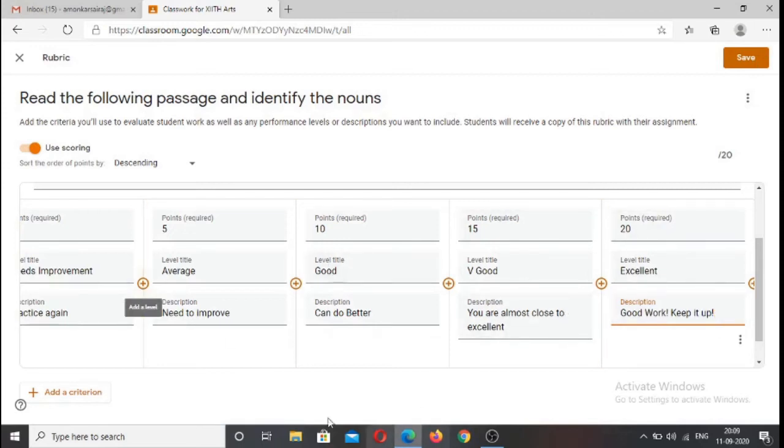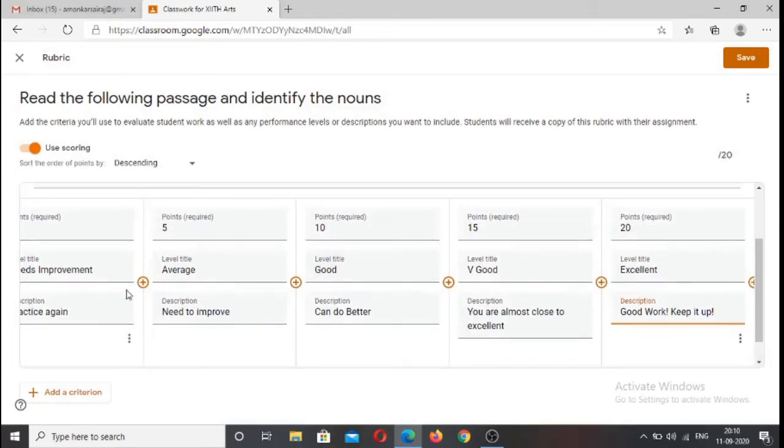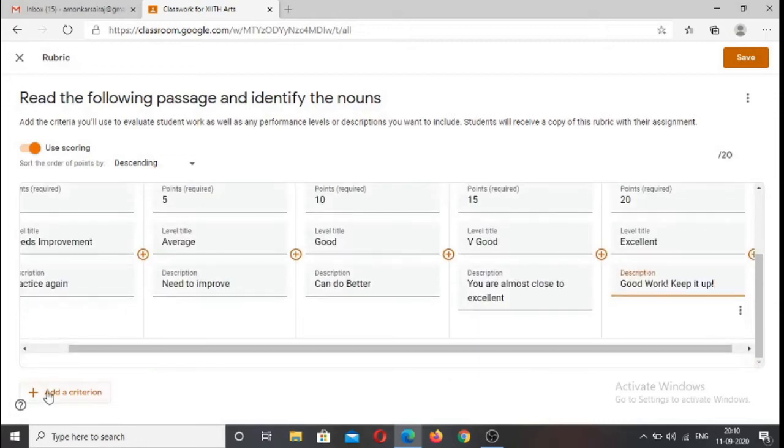So what I have done, I have specified the criteria. Okay, so if he scores 1 mark, he will be coming under needs improvement. He has to practice it again. 5 points, he will be called as average score. He has to improve. 10 points, he is good, he can do better. 15 is very good, and 20 is excellent. So likewise we can use multiple criteria. If I want to add one more criteria, I can add one more criteria.